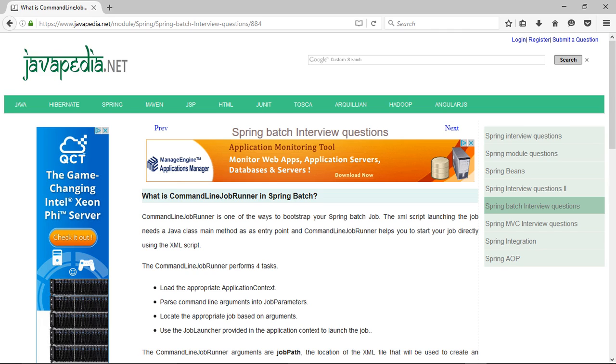The Command Line Job Runner performs four tasks. Load the appropriate application context. Parse command line arguments into job parameters. Locate the appropriate job based on arguments. Use the job launcher provided in the application context to launch the job.